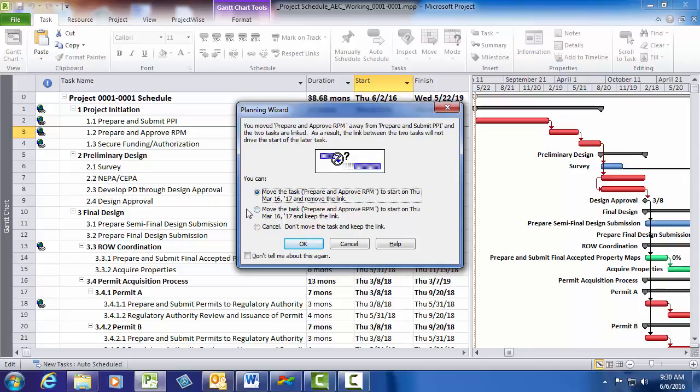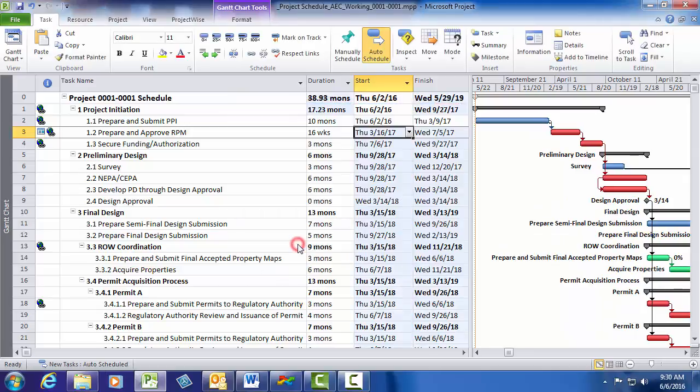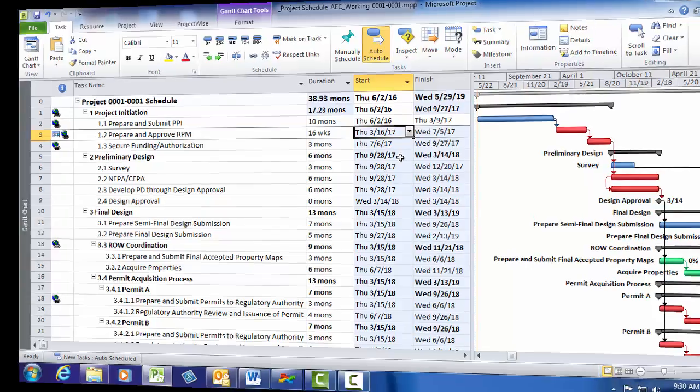Typically, I wouldn't want to delete the link, so I don't select the first option. But if I select the second option, my task will move to the correct date. Only now I have a gap in time between the PPI and RPM tasks. You should always take time to review these planning wizard pop-up messages. Failing to do so will likely end up causing you some major problems down the road.